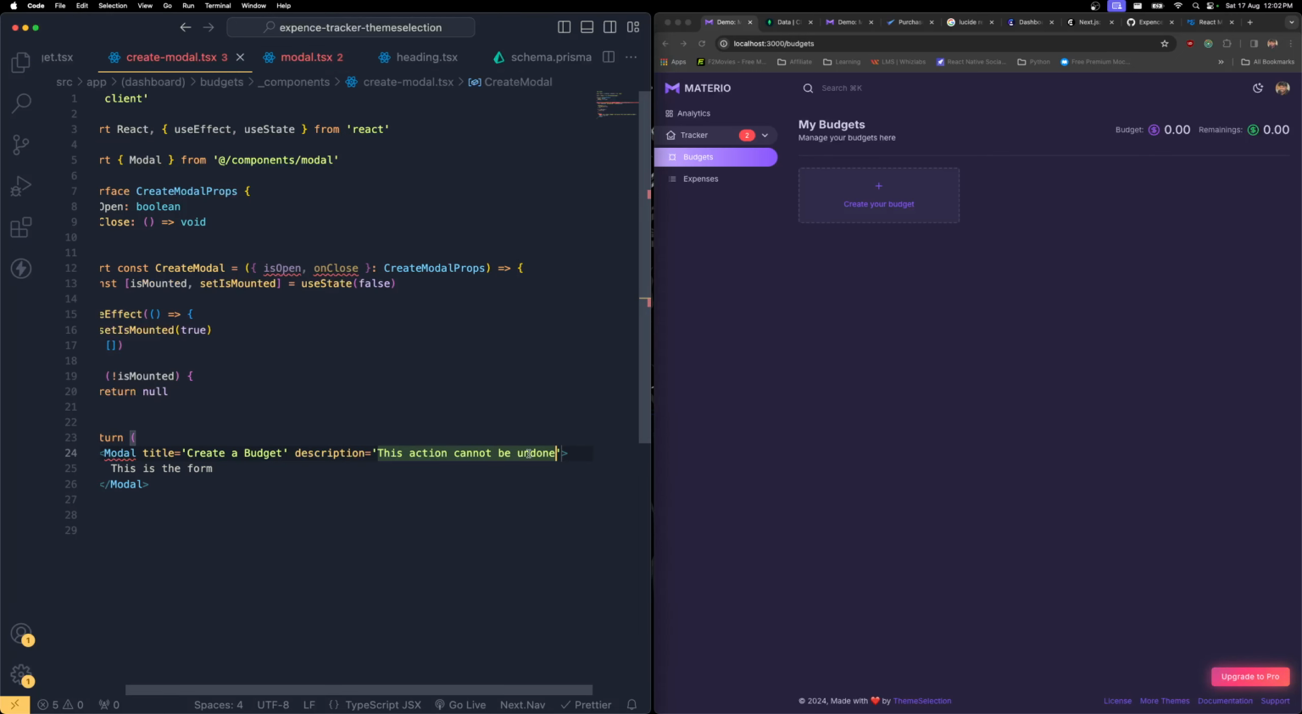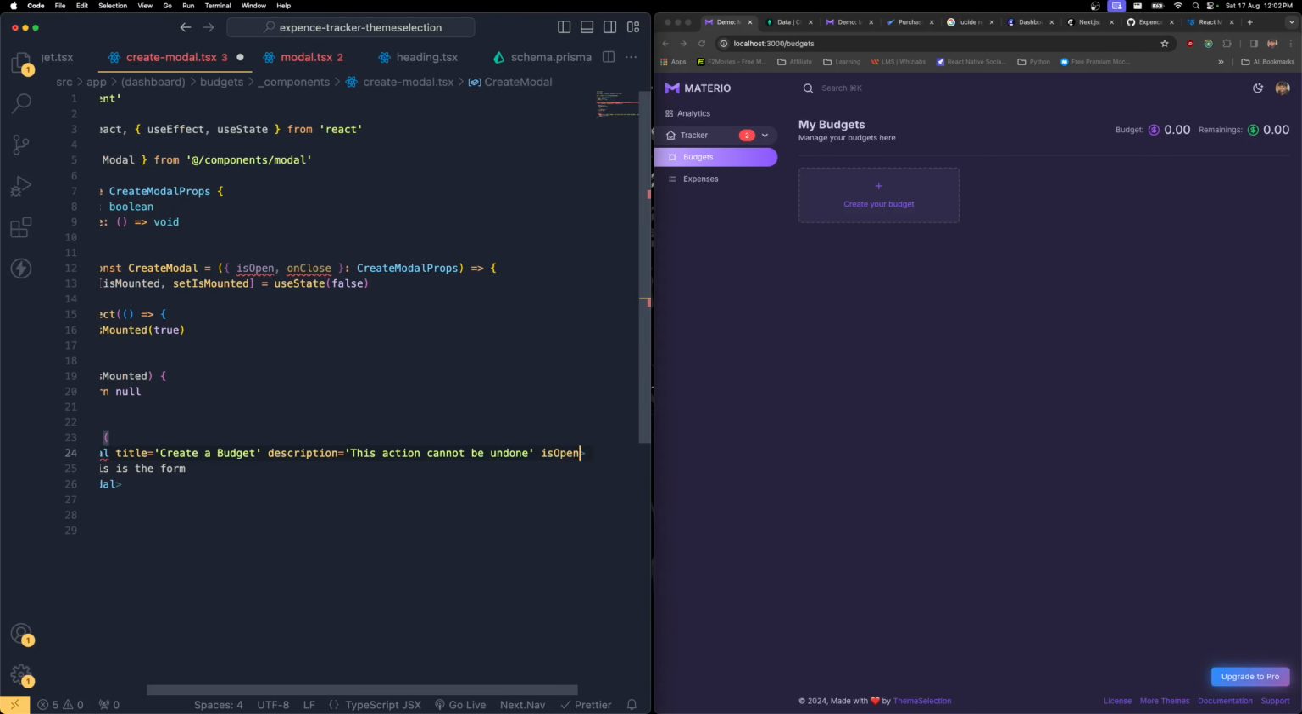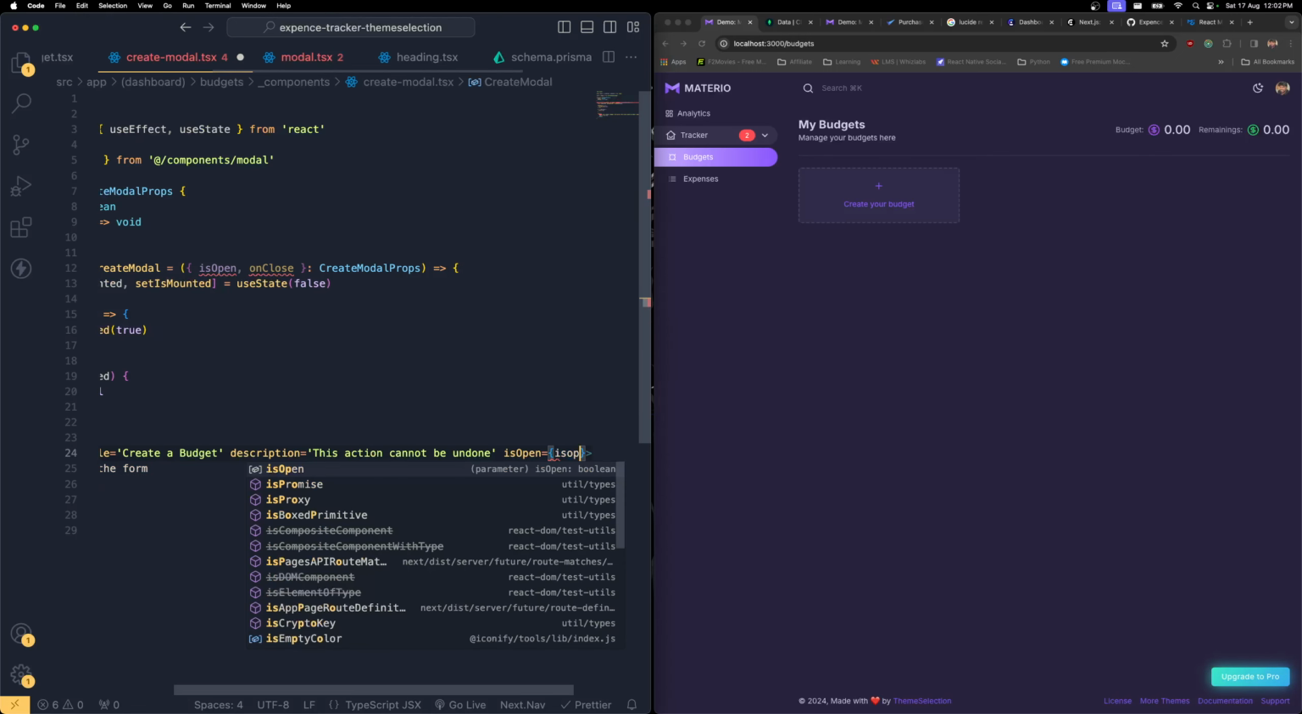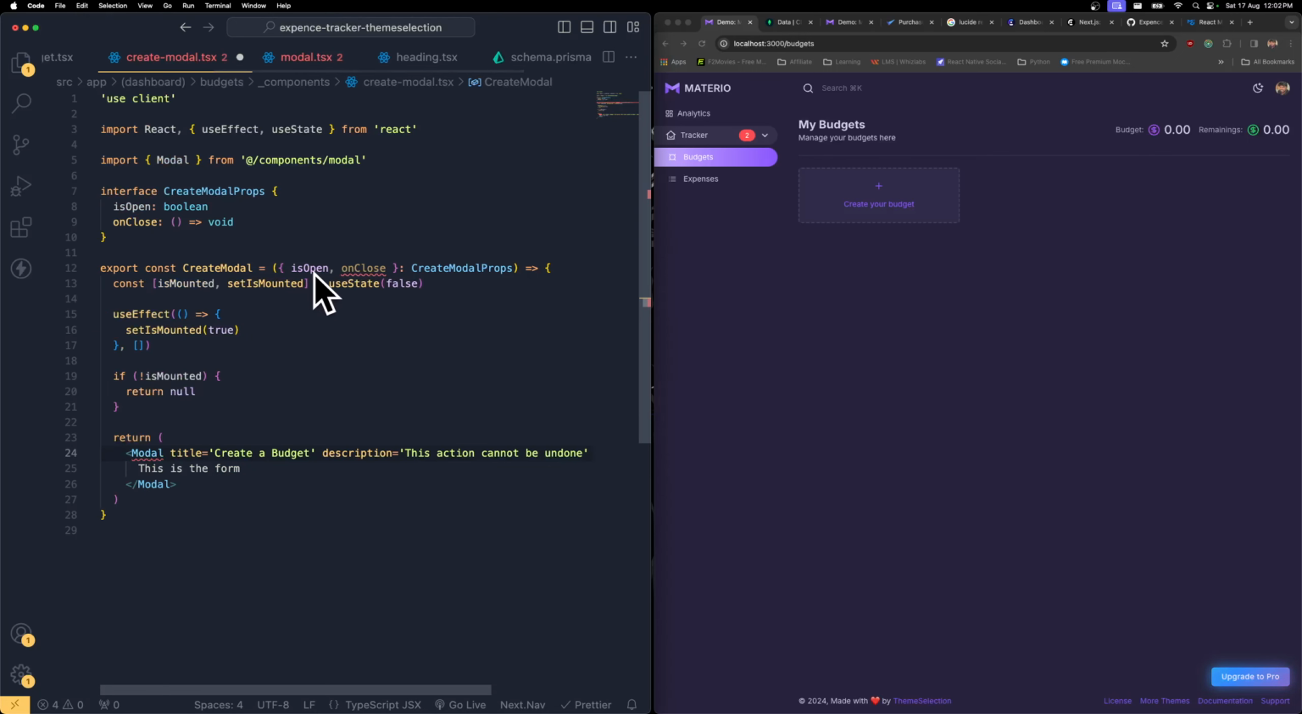All right, and then over here is open, which is going to be based on is open state, which we created over here, the prop. Let me enable the word wrap. Then on close should be mapped with the on close function, which we created over here.